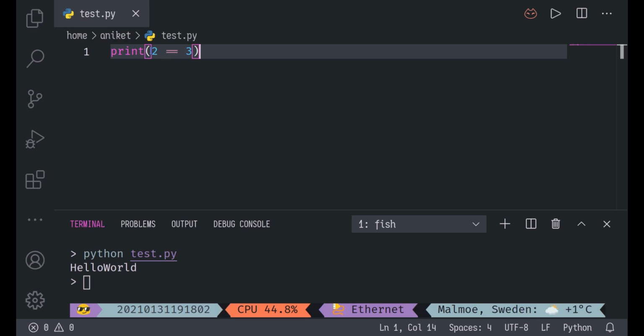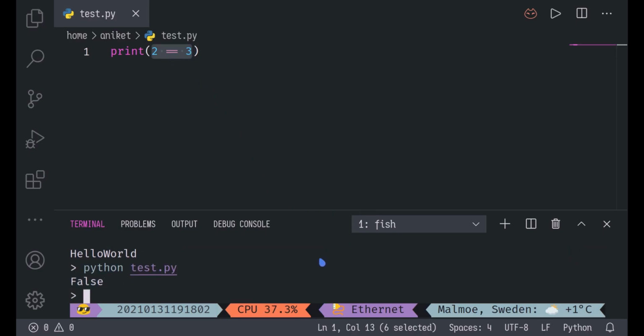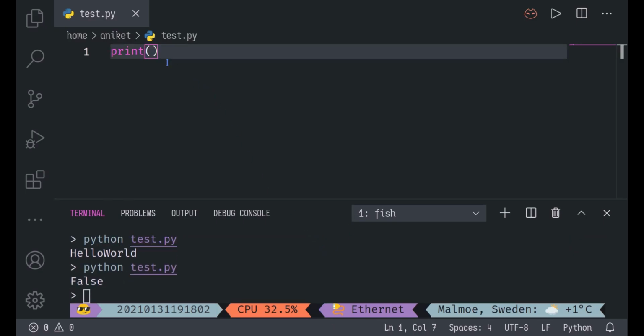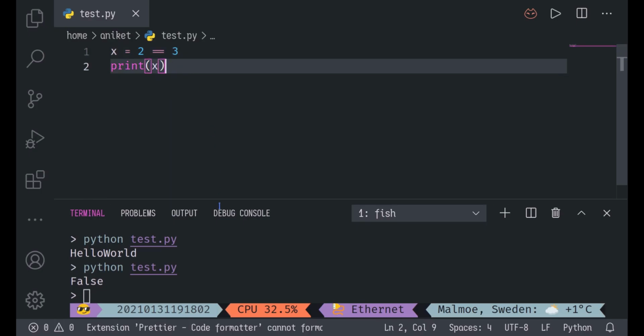What this does is compare 2 and 3, and if they are equal, the result of this operation is true, and if they are not equal, the result of this operation is false. You can probably guess that the result of this is false. I can also store the value in a variable, and I can work with that variable as usual.